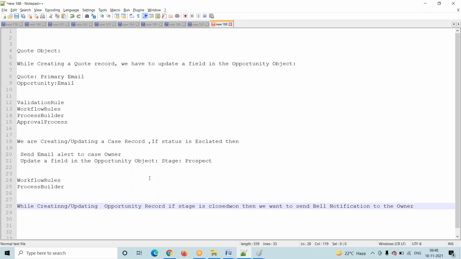This is my requirement. We want to send a bell notification, or we will call it a custom notification, to the opportunity owner. I am creating an opportunity record, or updating an opportunity record. While updating an opportunity record, if the stage is closed one, then we want to send a bell notification or custom notification to the opportunity owner. This is my requirement.